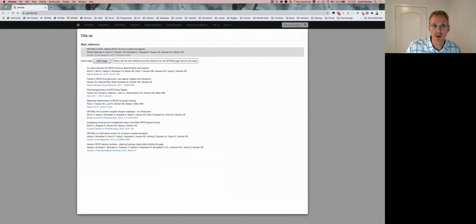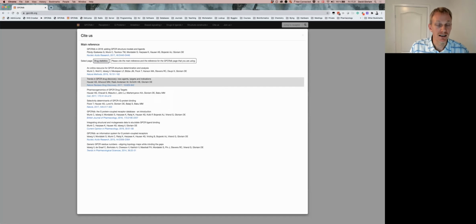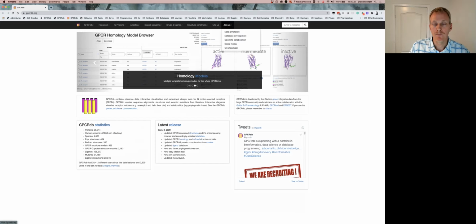The Cite Us page is where you can read up more about what to find in GPCRdb and how the data was produced. You will see a highlighting of the main reference, but if you select any page in GPCRdb, you will also find a highlighting of the specific reference for the page you were using.